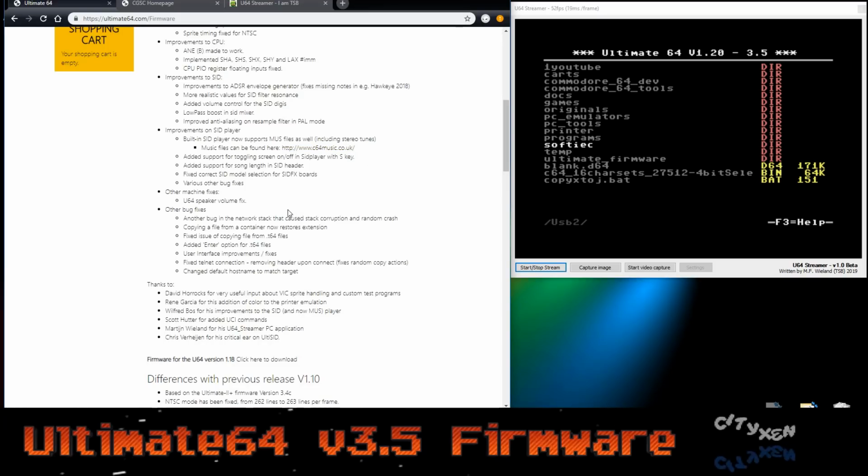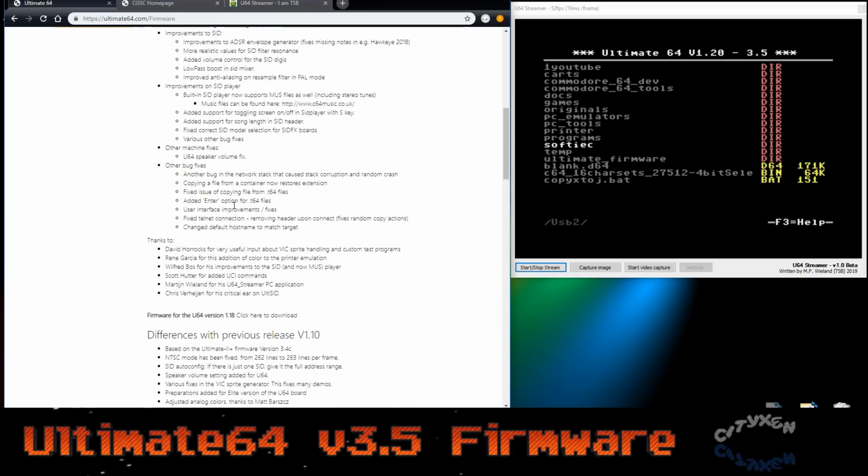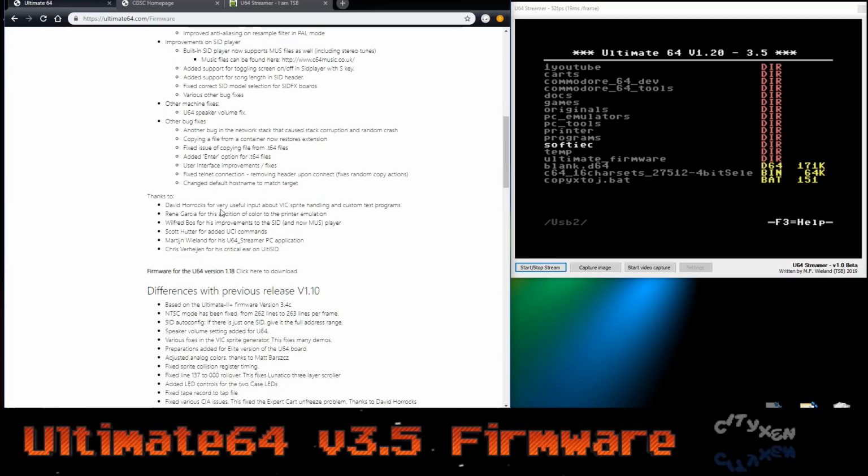Let's see here. Added support for toggling screen on and off in SID player with S key. Added support for song length in SID header. Fixed correct SID model selection for SID effects boards. And some other bug fixes. Okay. U64 speaker volume fix. Other bug fixes. Another bug in the network stack was causing crashes. And you can read the other stuff.